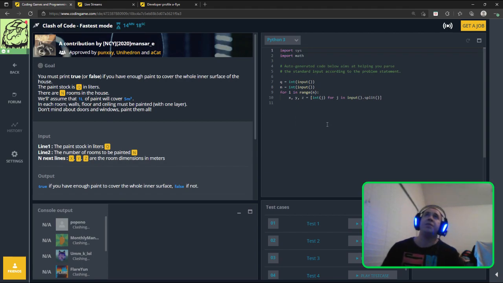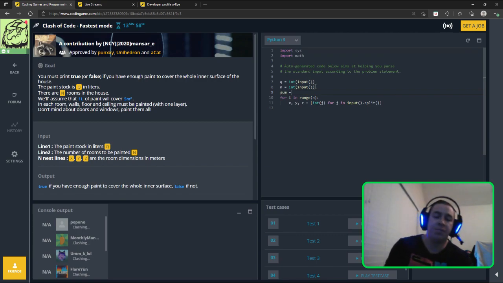Let's see. The paint stock in liters. The number of rooms to be painted. So for in the range. So this is room's dimensions. So the walls, floor, and ceiling. Okay, so we're going to need a total. We'll do sum equals 0. Sum plus equals.